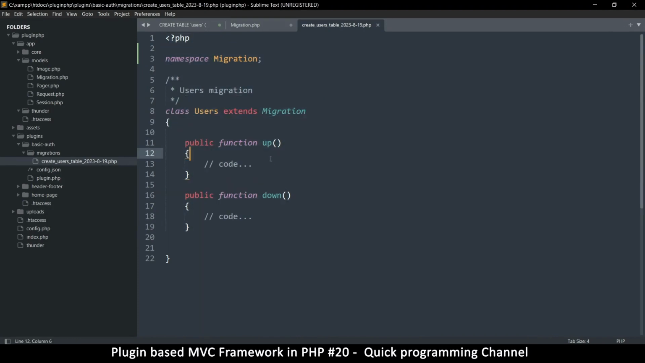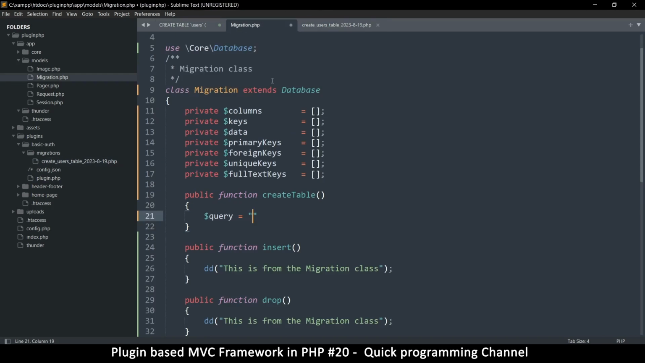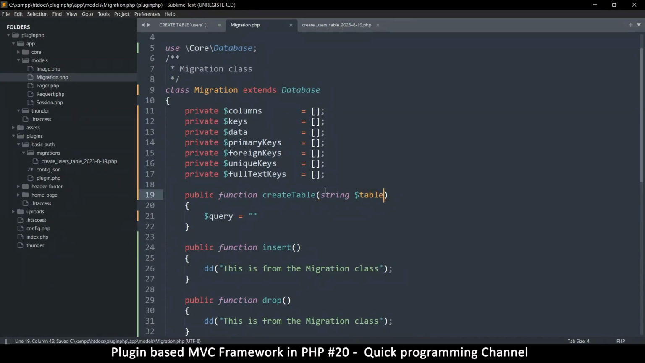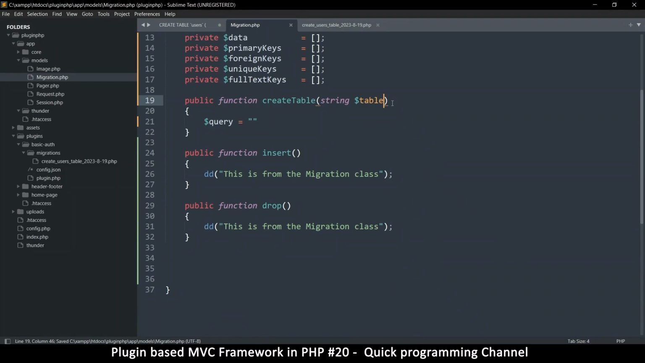a specific migration file. But what if there are two or three? Okay, so in that case, what we will do is on the create table, we will expect a string here with a table name. Yeah, I think that will do just fine.